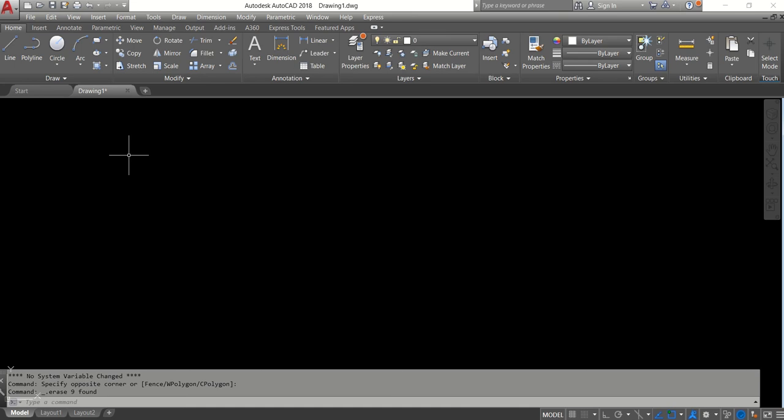So there are two ways. Either I click from the left side and come towards the right side, but in that case, all of the elements should be 100% within the window, or I click from the right side and go to the left side with my crossing window, then whatever elements are touching the window will get selected. Okay, now I have deleted this object.